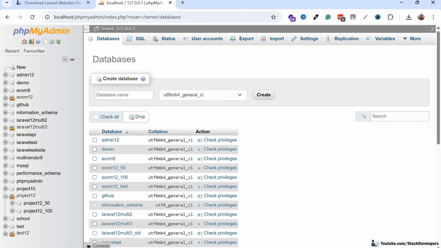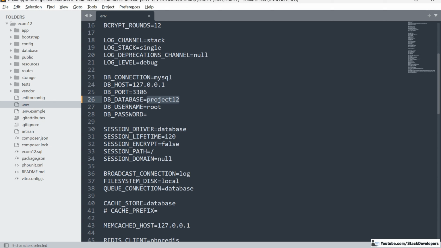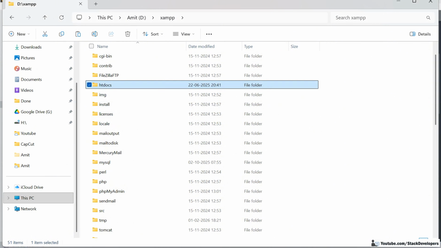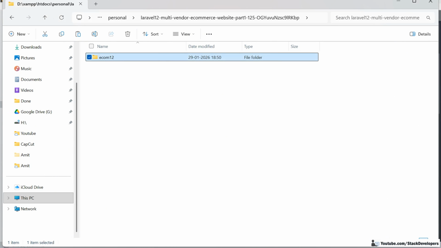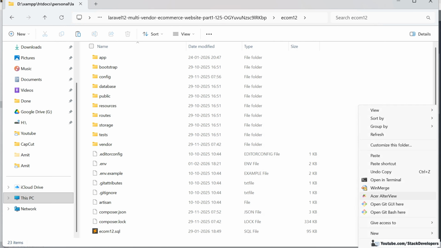Now I'm going to create the database with the name project 12. Project 12 is not there yet, so I can create this project 12 database. It has been created, and it is the same database I have used in the env file. So we are going to run now. Here we'll go to the htdocs folder, personal, this folder, ecom12. I'm going to right click here, show more options, Git Bash.